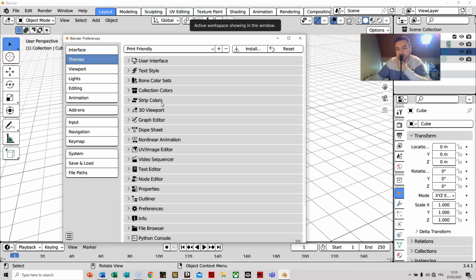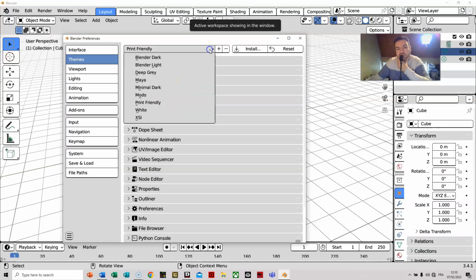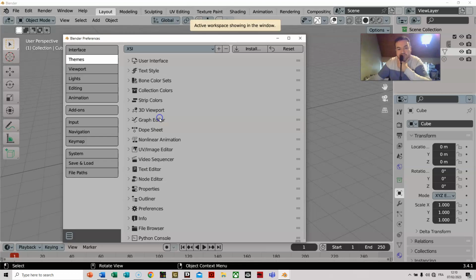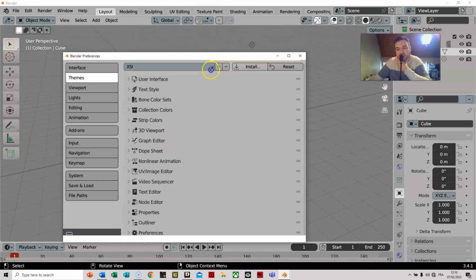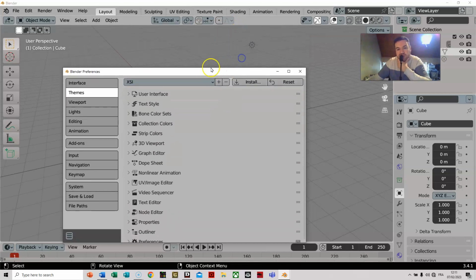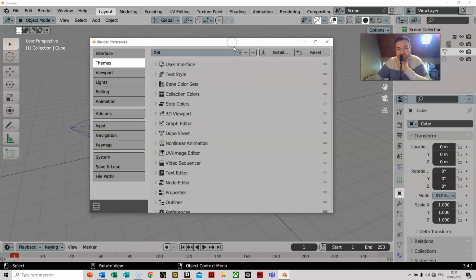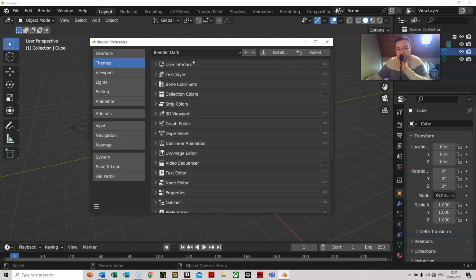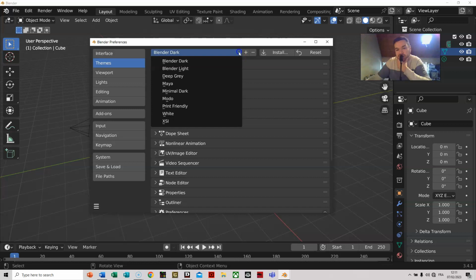Changing that, you can also change to gray, you can change to whichever you like. You have a print friendly mode, some people like this, I don't. You have XSI, a little bit deep contrasts in this mode, depending really on your preferences. I use Blender Dark, and if you want the same thing, well, now you know it's the first one that you will find, Blender Dark.